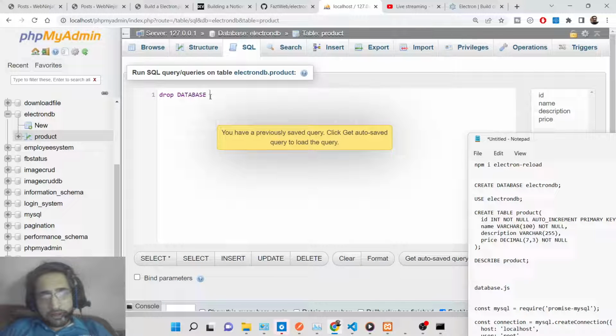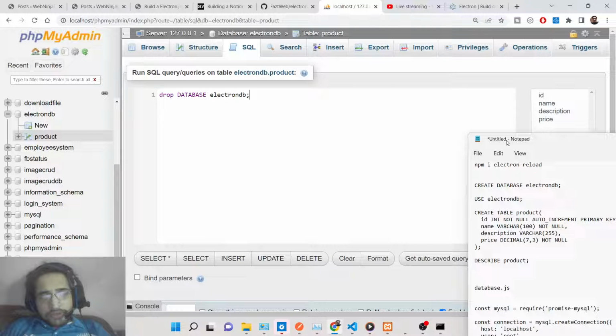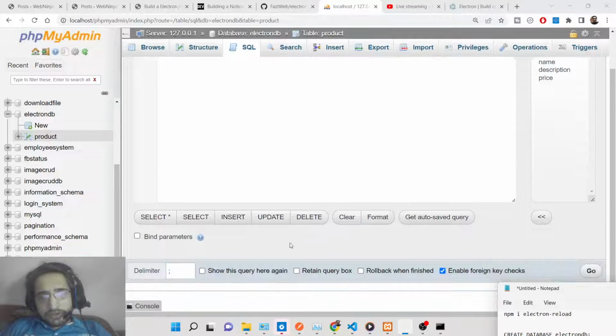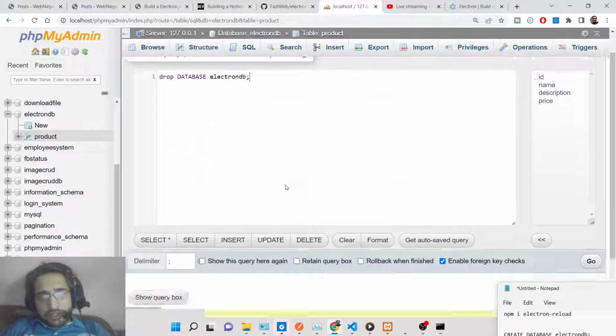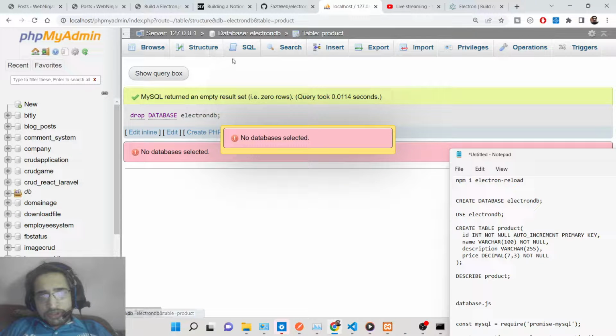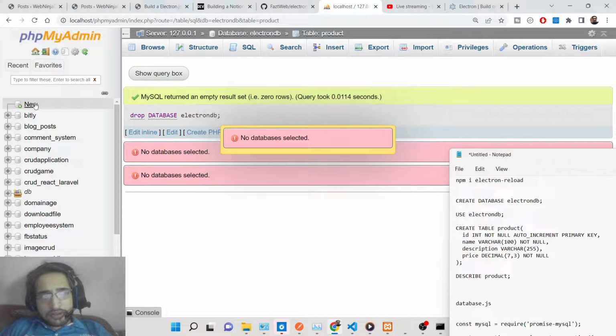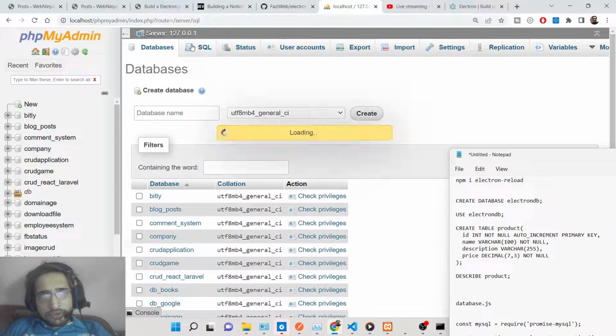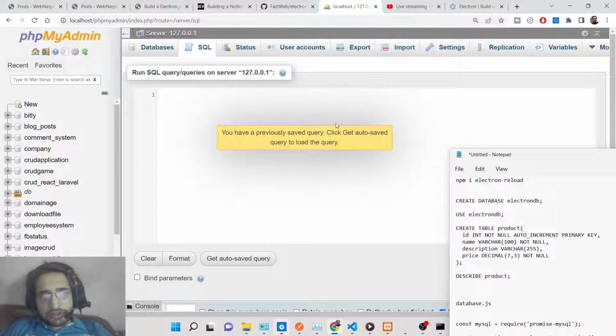So we will write drop database followed by the database name, which is Electron.db. If you execute this query guys, if you click go here, you will now see your database is deleted. So now we need to create a brand new database guys. Go to the SQL tab here, click on new, go to the SQL tab. So here we will write the actual SQL query guys.